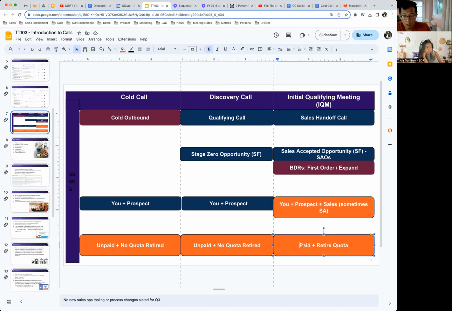Okay. This is what you get paid for. All right. So the spreadsheet for how you actually get put up meetings is your SAO count. They'll just say, how many SAOs did you get? Are they first order or expand SAOs? And then that turns into your commission. Okay. Cool. Can I help clarify anything here or is it pretty straightforward? It's pretty straightforward.